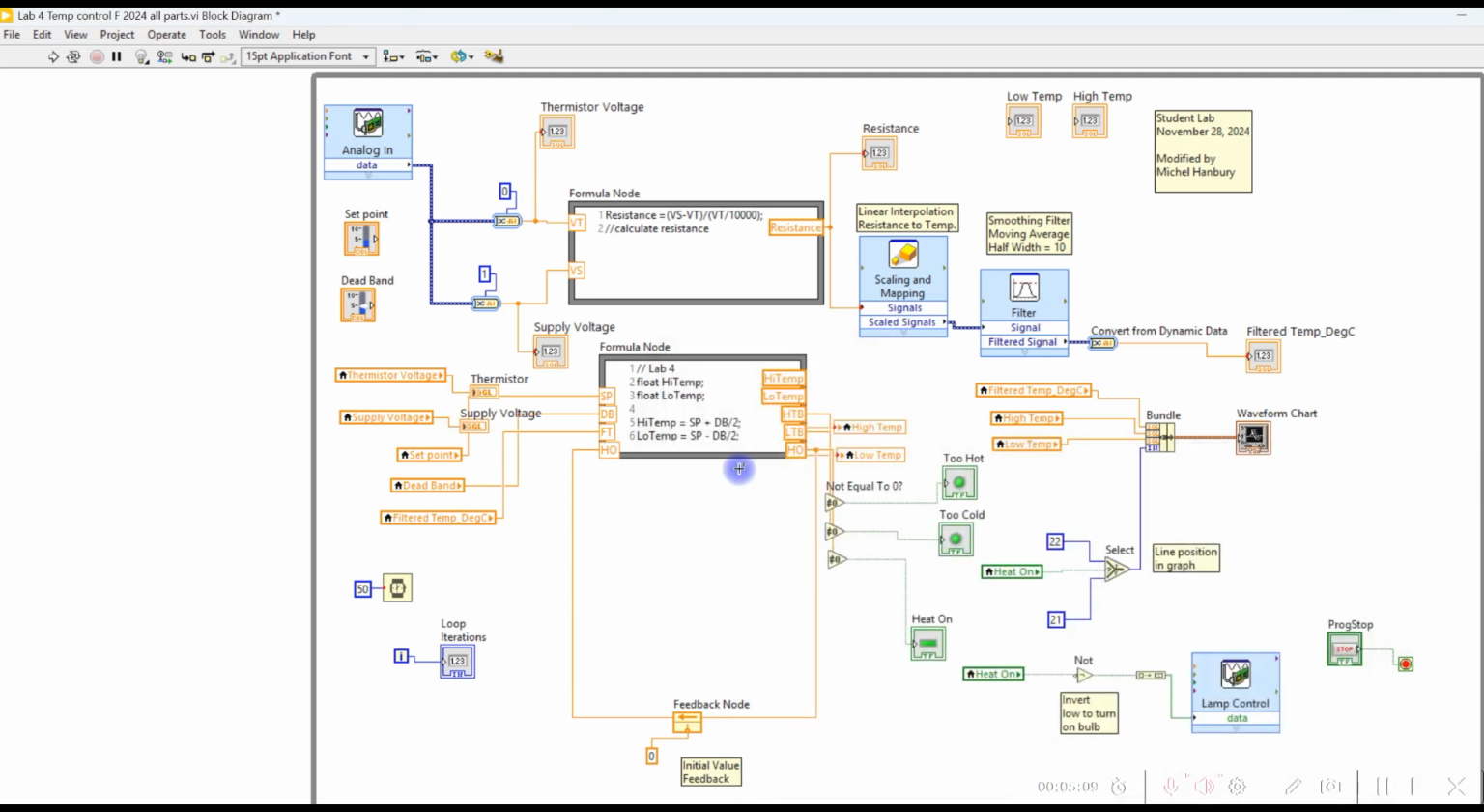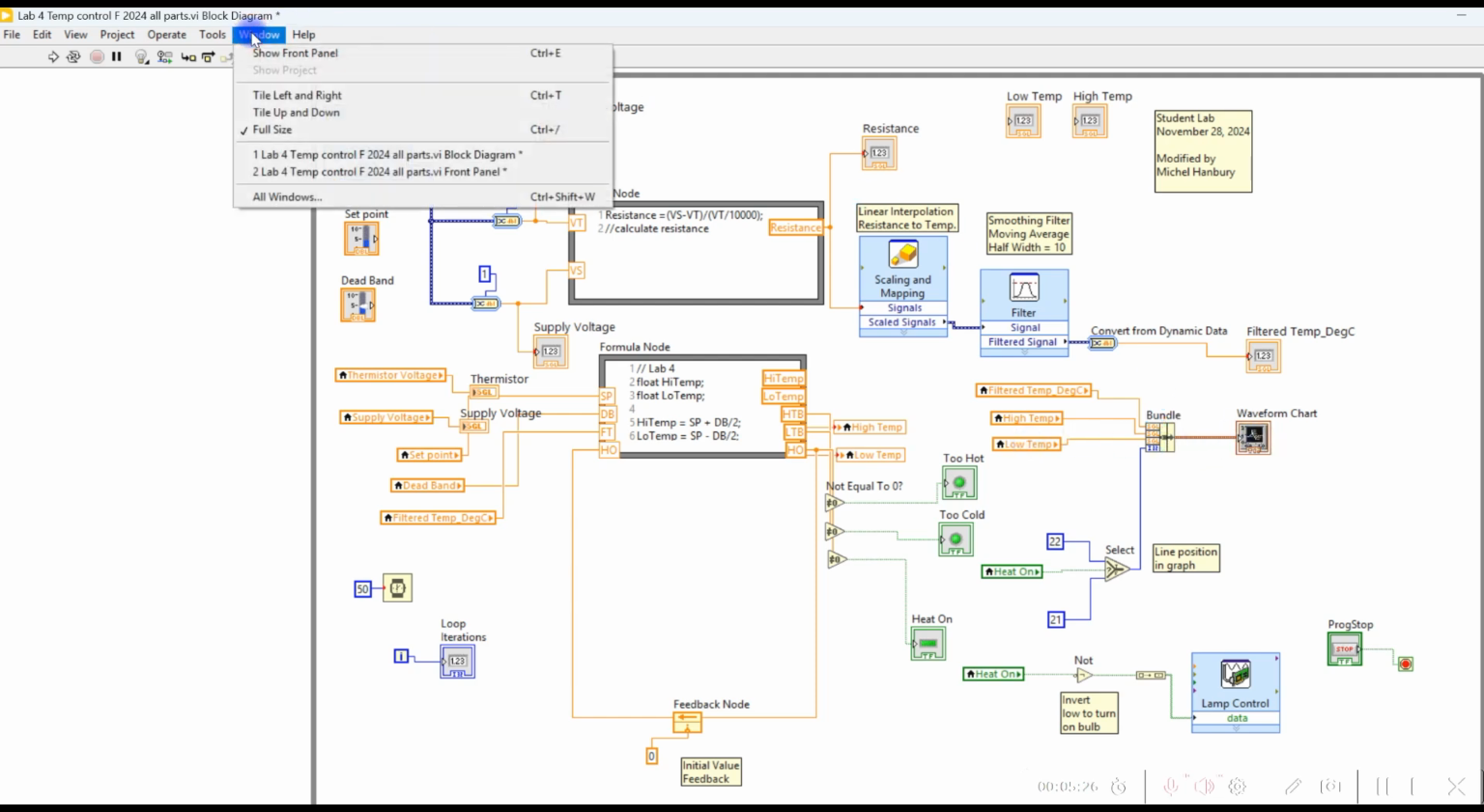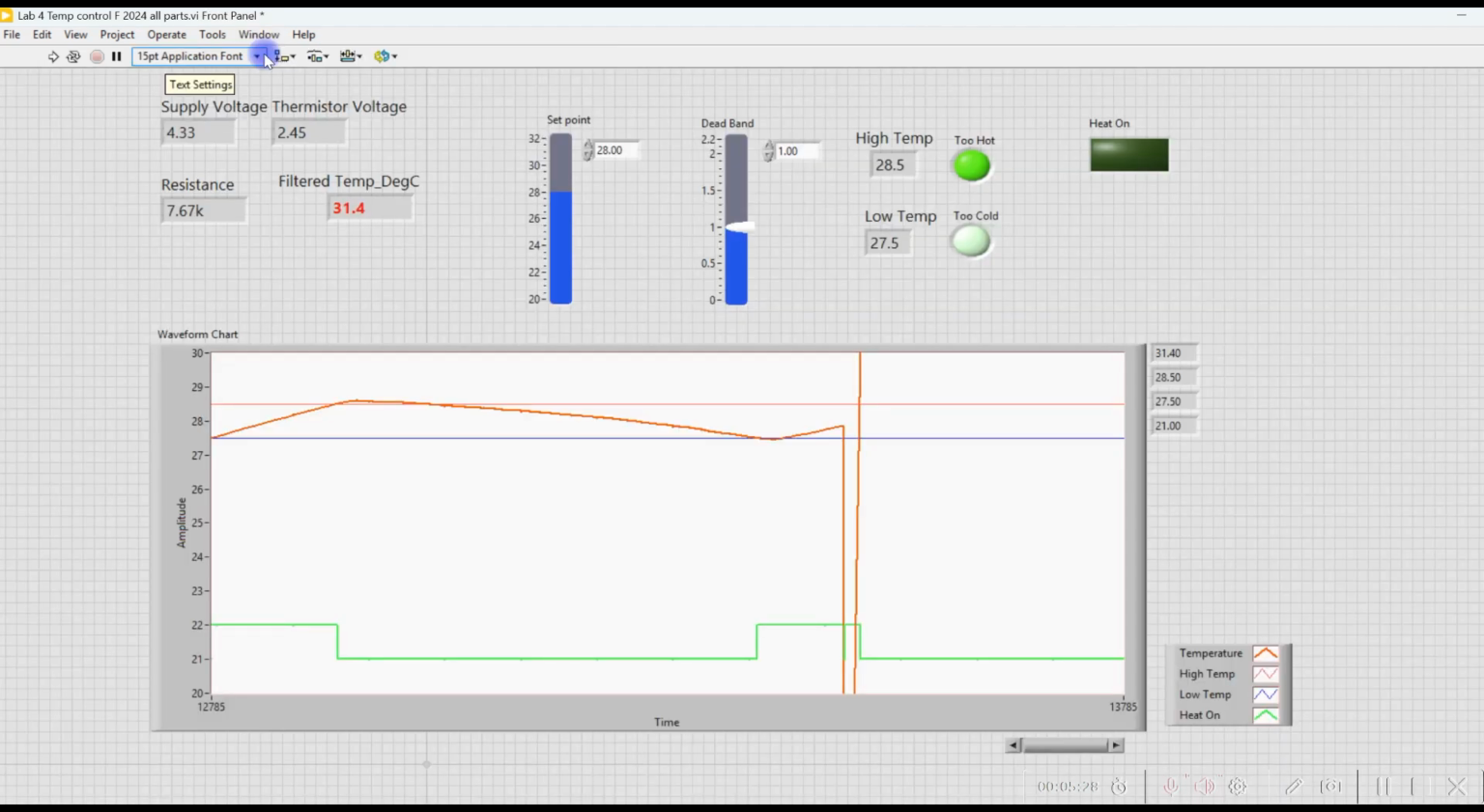And then what I do next is I bring it into something called a bundle. We're bringing in 4 signals so that it gets displayed on the waveform chart: filtered temperature, high temperature, low temperature. And I can also go to the chart on the front page.